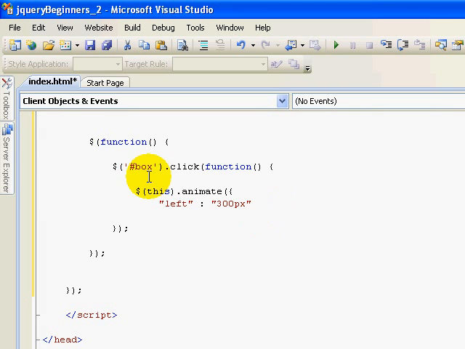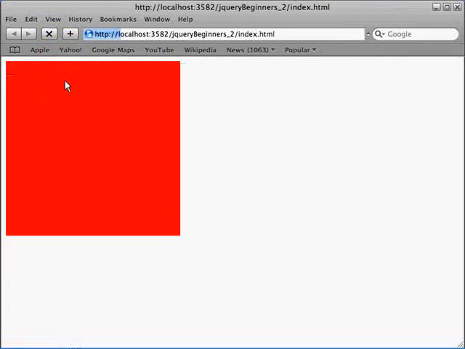So when the div with an ID of box is clicked, we're going to get this div that was clicked and animate it. And the animate is going to send it to the left 300 pixels. Let's see what we end up with there. Refresh the page. Alright, I'm going to click on the box, and you're going to see nothing happen. So I'm going to click it, and it doesn't move.